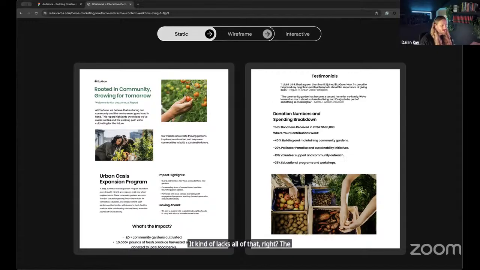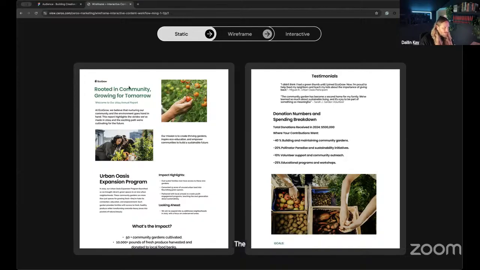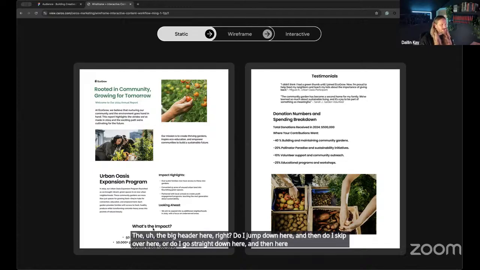The images are different sizes. They're kind of just placed there. This is obviously in two columns, but where is my eye supposed to go after the big header here, right? Do I jump down here and then skip over here, or do I go straight down here and then here? It's hard to say because this doesn't really have a visual hierarchy.